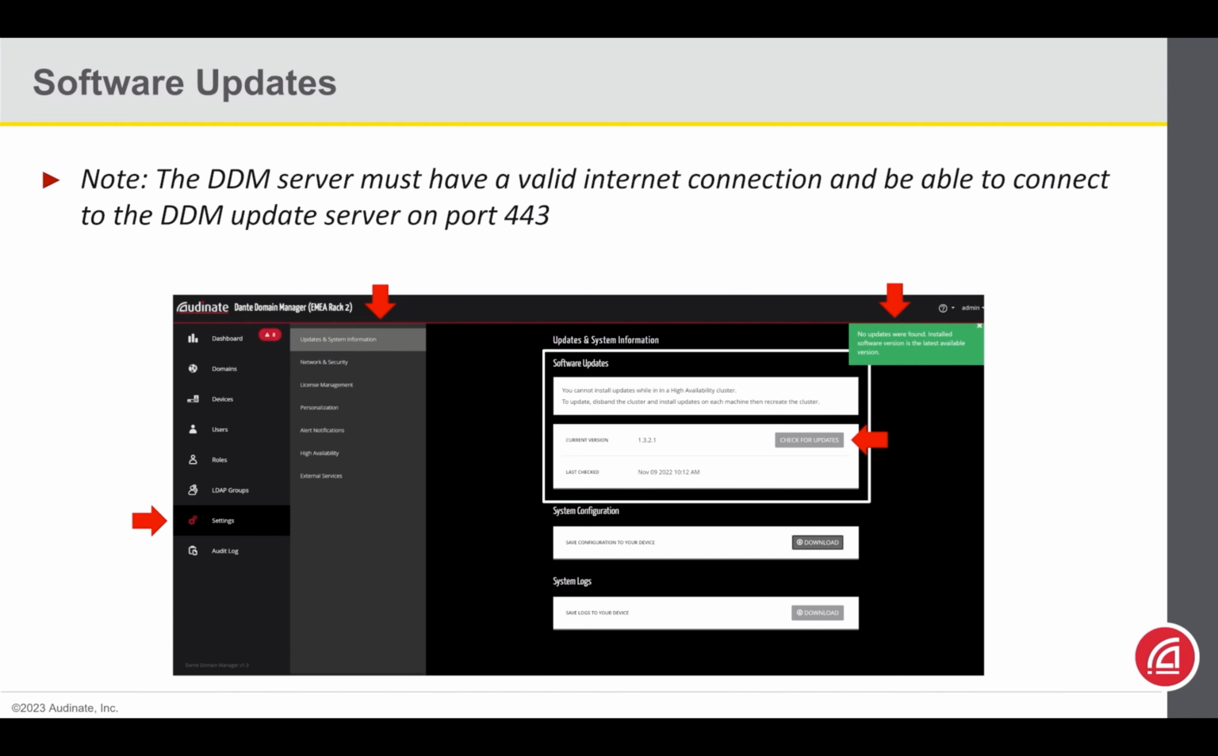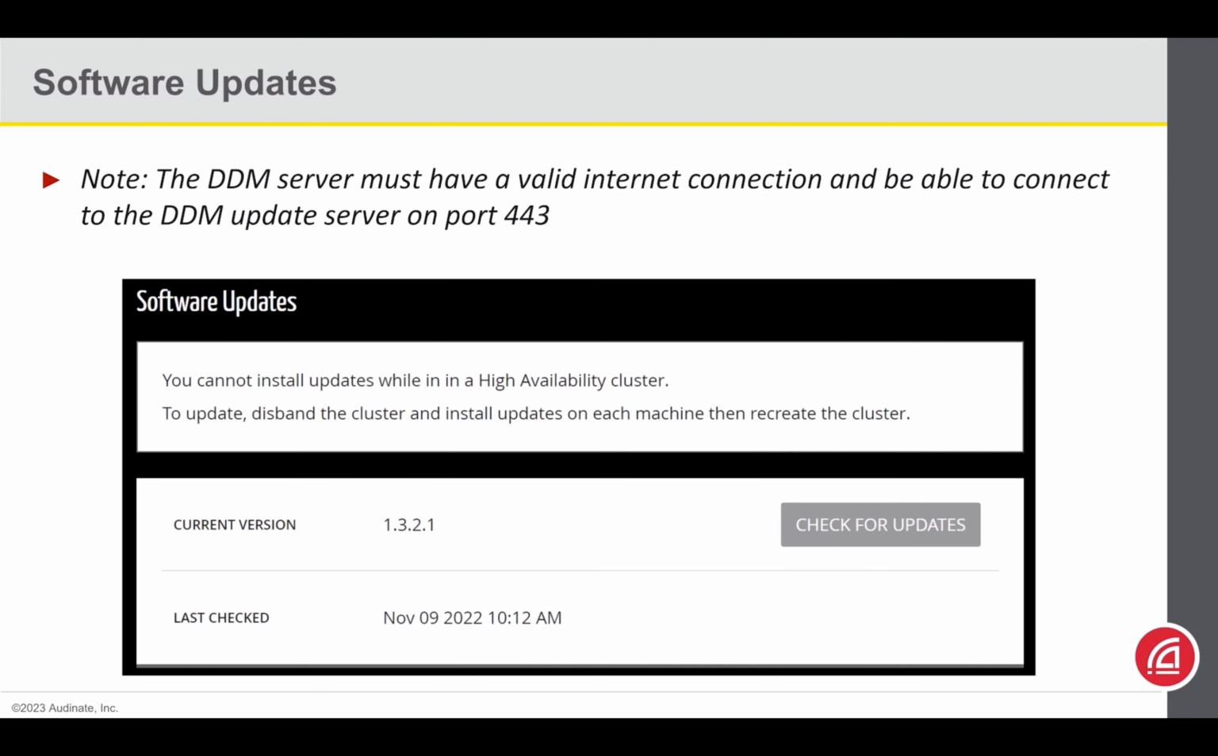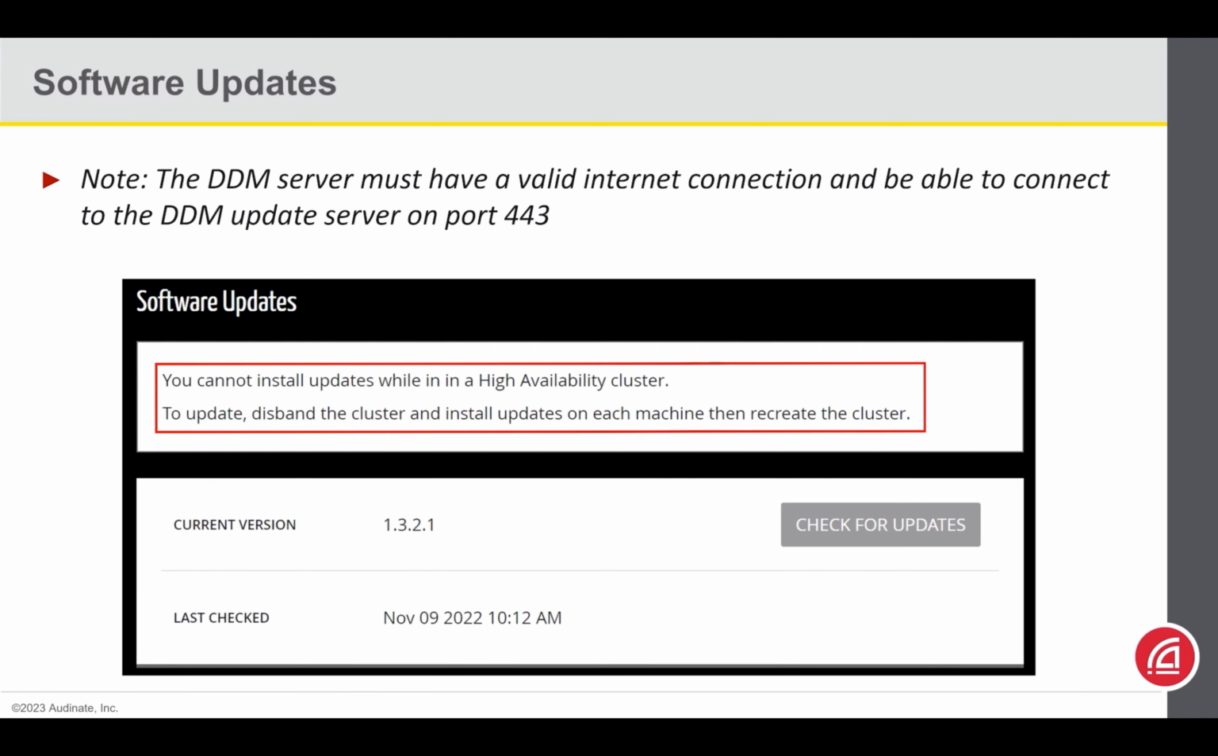Because this is a server, you may need to plan the update process to minimize any disruptions. And as a reminder, you will not be able to install updates in the HA mode. You will need to disband the cluster first, update each instance, and then rebuild the cluster.